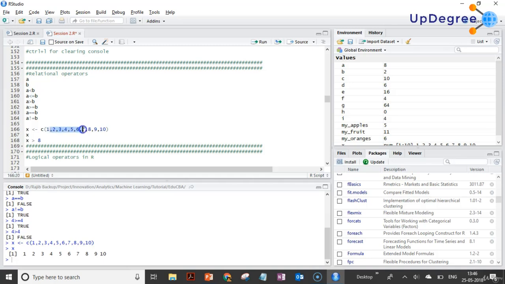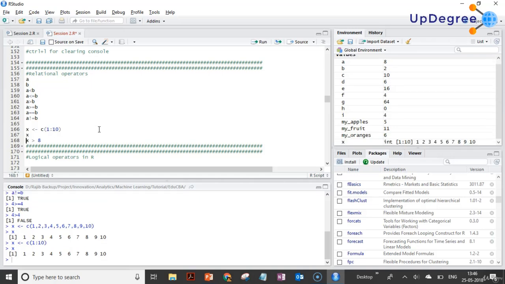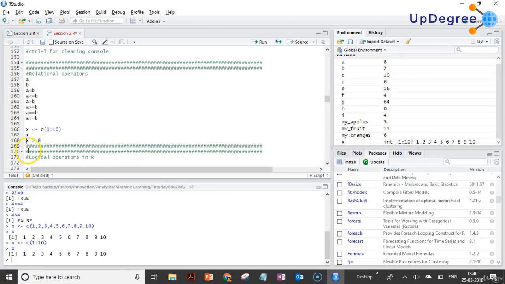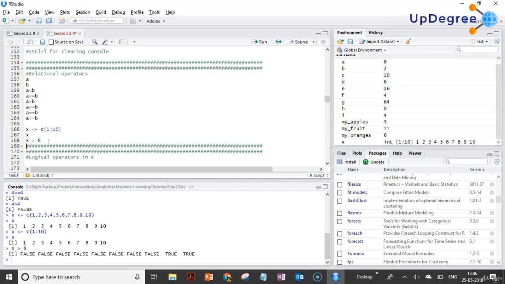But instead of writing all those things, if you simply give the sequence function and then store it, you would get the same result. That's why I have given you the sequence function as well. That's how you can store it easily. Now again, if you try to check whether X is greater than 8 or not, remember X is not a single value. X has 1 to 10, so it would check one by one. First it checks whether 1 is greater than 8, no, false.